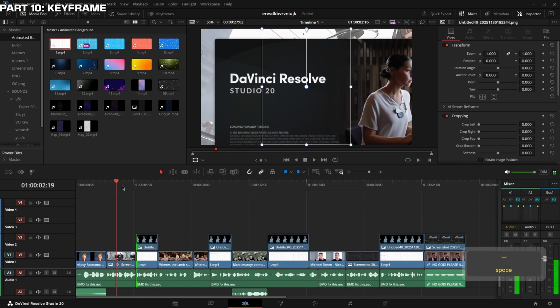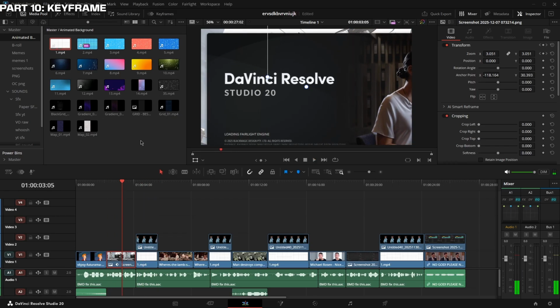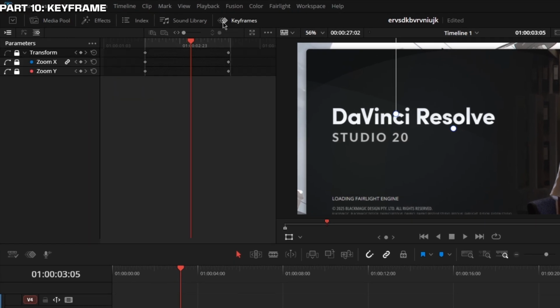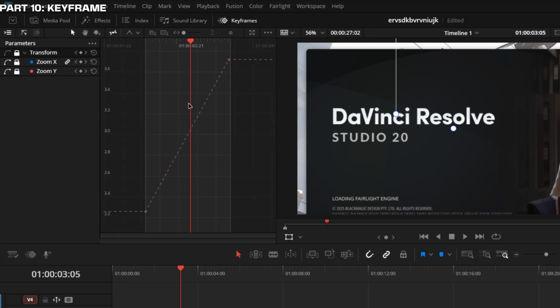If you want to ease in or out like you do in other software, simply click on keyframe while selecting the clip. Once these two are highlighted, click on this and you can see the curve. You can select the curve to ease it in or ease it out, but nobody uses this, honestly.